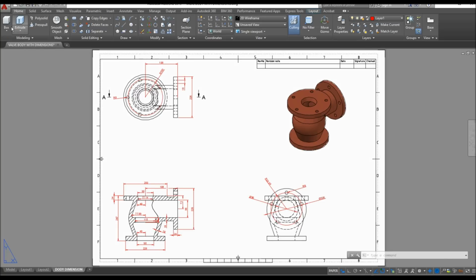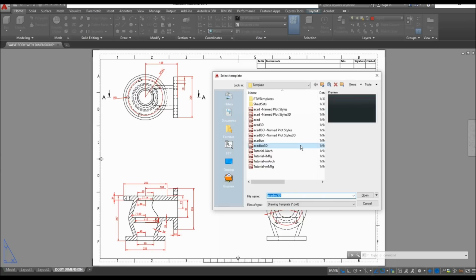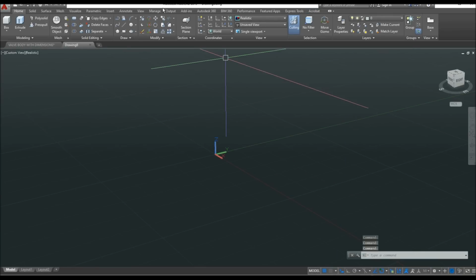To start a new drawing, click this drop down arrow by the AutoCAD icon, click new. And since I'm using millimeters, I'm going to use the Acadiso 3D template for metric units and click open. I'm just going to arrange my window.